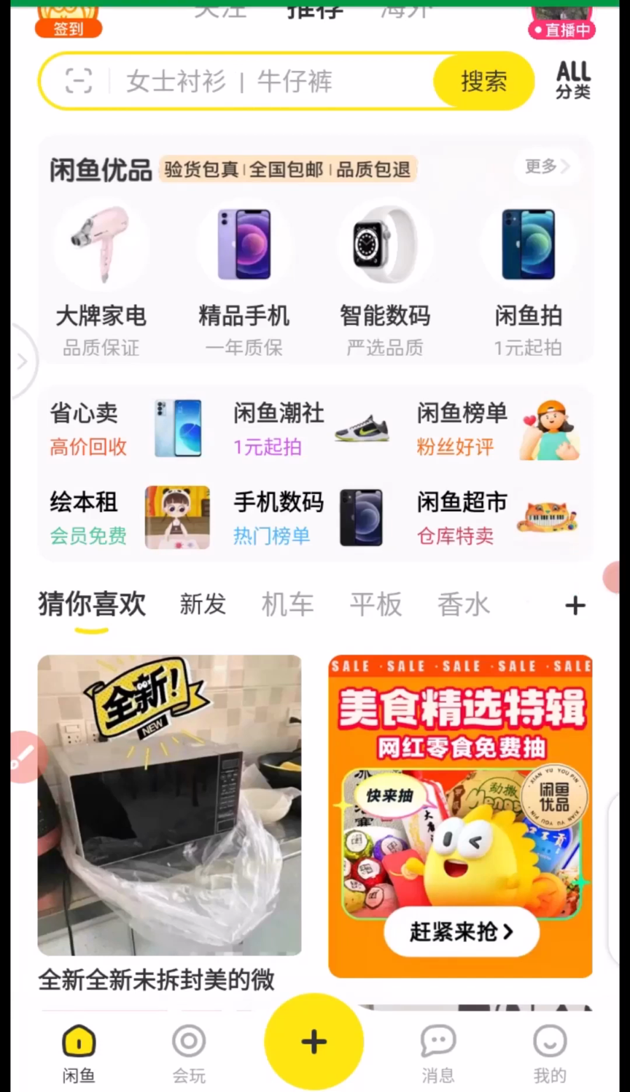And in today's video, I'm going to teach you how to download product pictures from the Idlefish app.